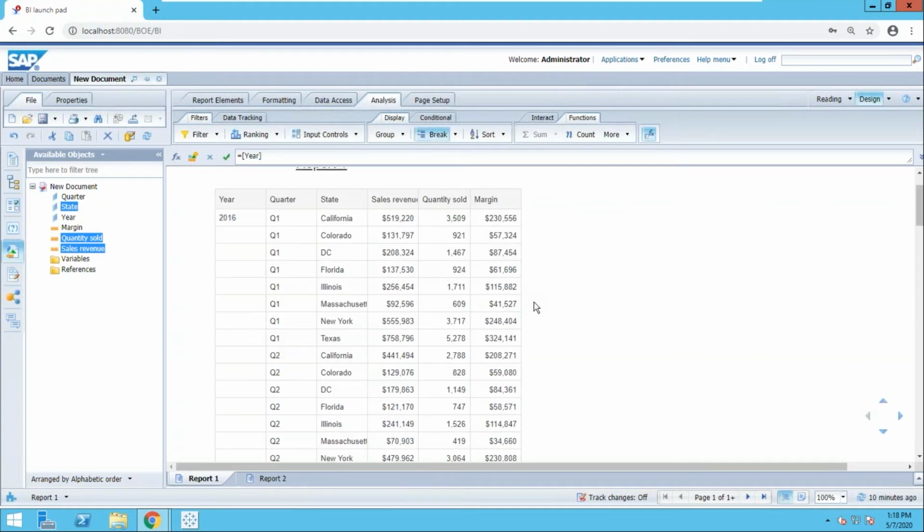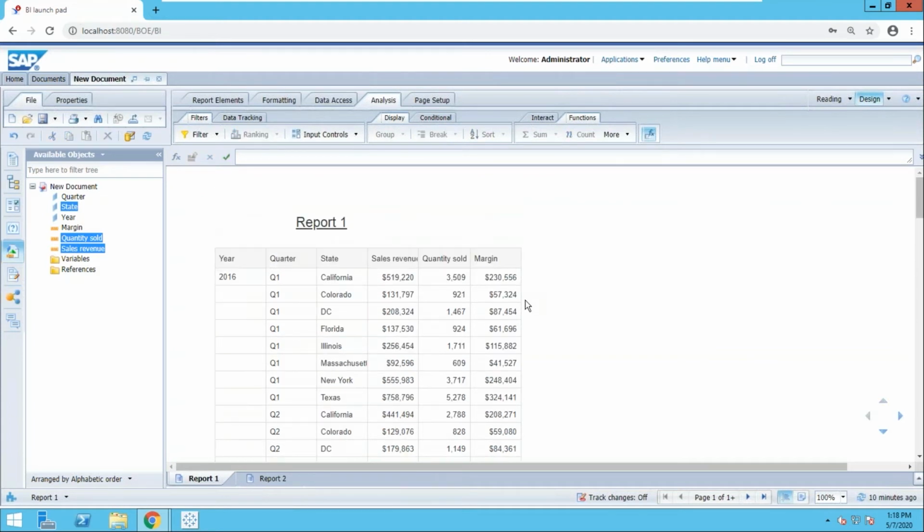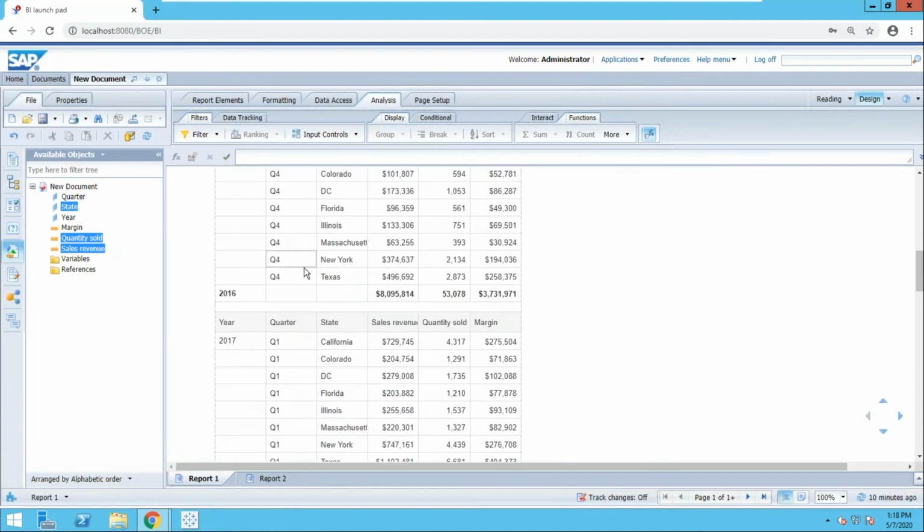So for 2016, it puts it on line 1, leaves the rest of the repeating values blank, shows my 4 quarters. At the end of the first year, it automatically puts in a footer, a break footer, puts in the footer value, and it puts a blank separator line or block between each individual break that you put in there.